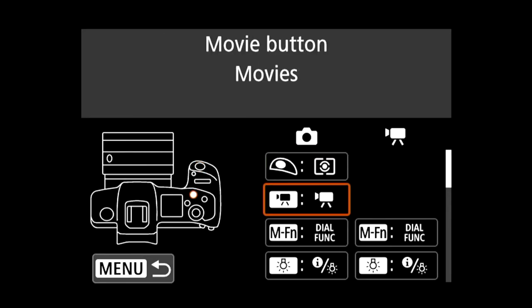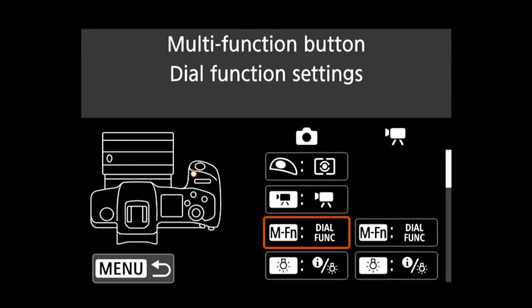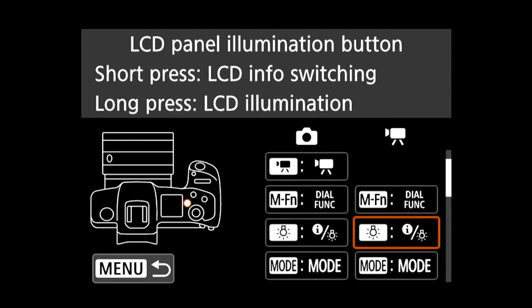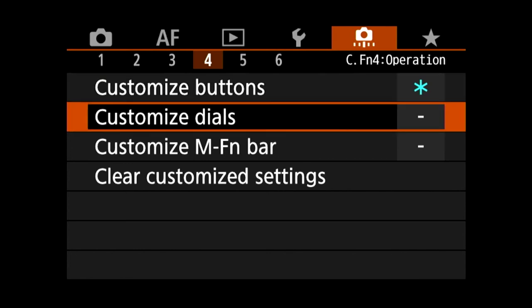You could also change the movie button. You can reassign that to a different button based on the one that's highlighted on the display of the camera. The dial function for all of these you can change. Again, I don't mess with any of those on my camera. I leave most of the stuff pretty much standard.